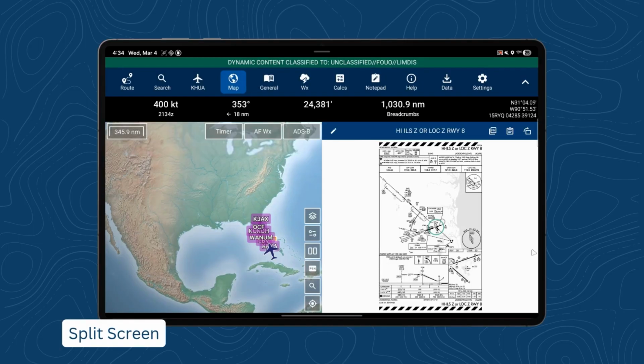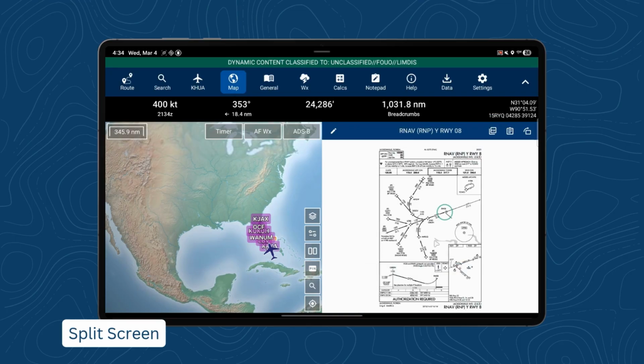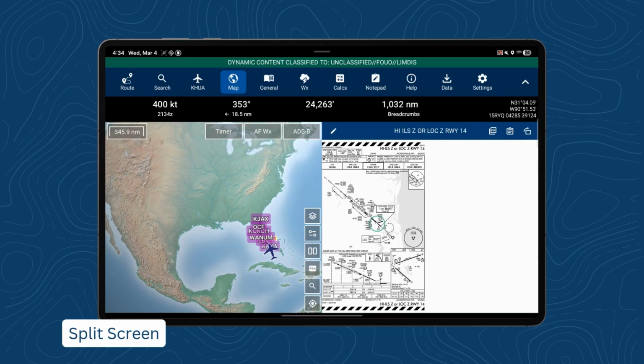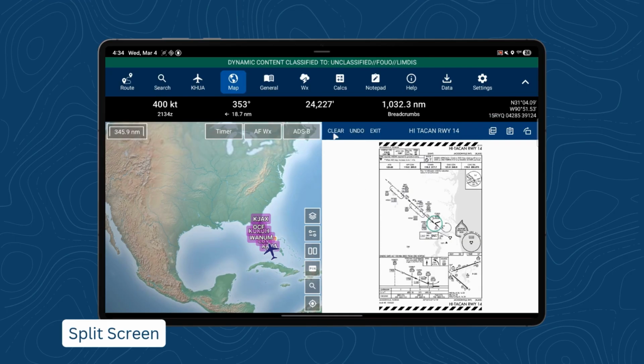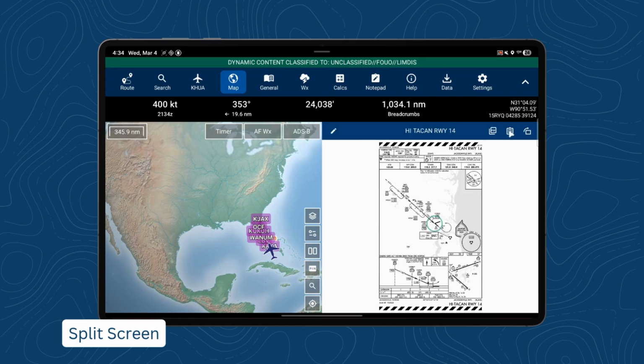Split Screen enables you to divide the screen to view the map alongside a terminal chart or other documents. You can view your destination's APD and IAP charts in split-screen view, as well as draw-on charts. Users can also view PDFs on split screen. You can switch to display PDF documents in split screen for reference while viewing the map.